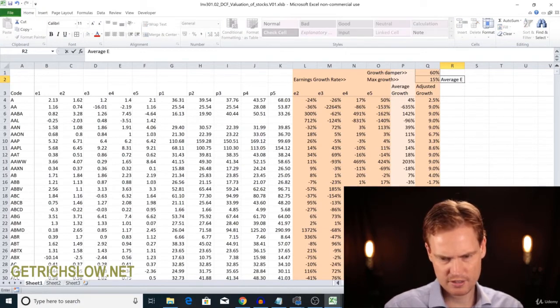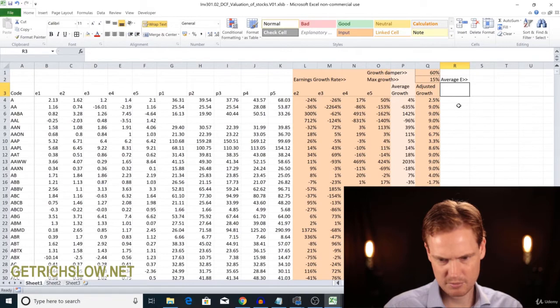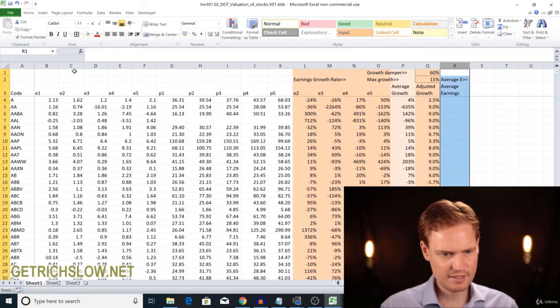Average earnings. Let's just make that a little bit wider. And then just call this average earnings. Capital. Okay, and let's give this a different shade. Let's give it a blue.